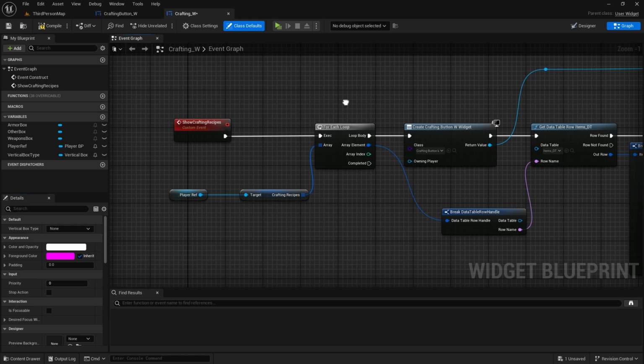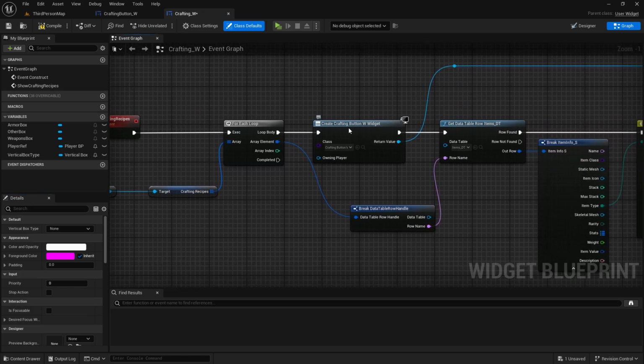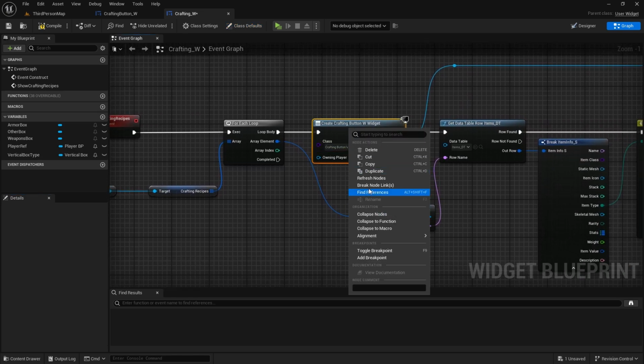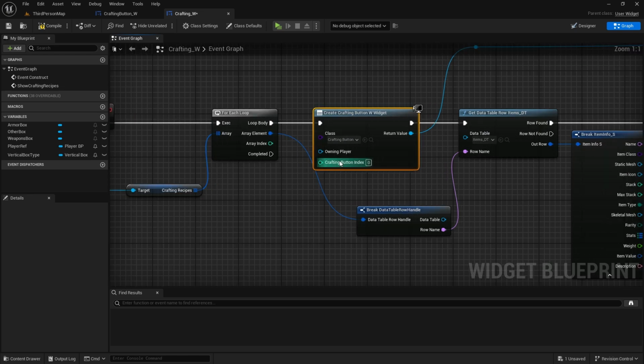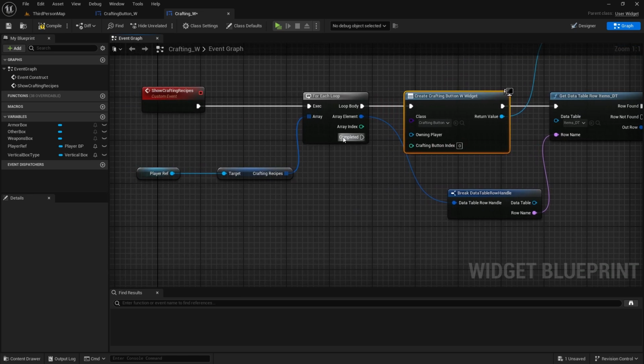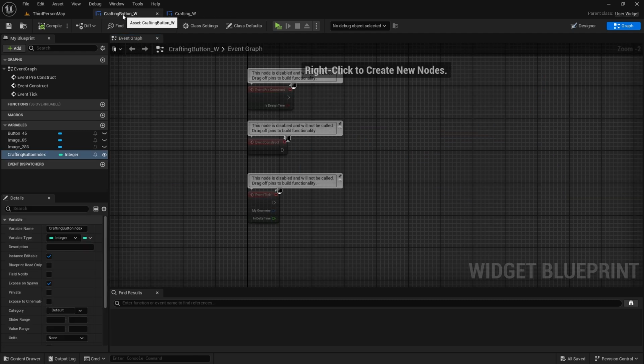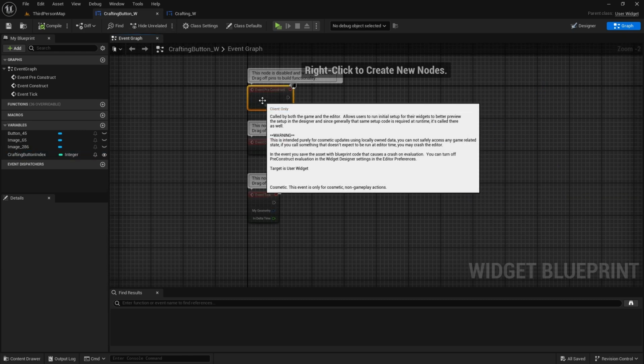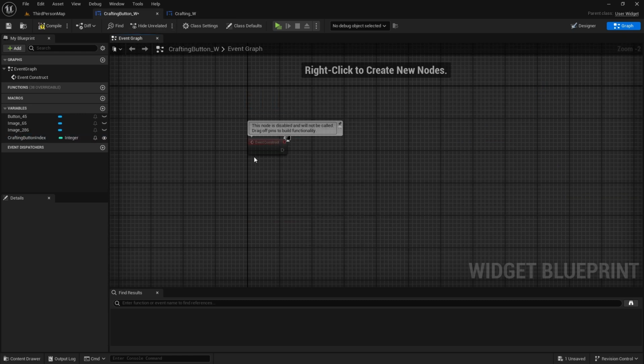here we've got show crafting recipes. Right click on this create widget and refresh nodes. That will give us our crafting button index, and we will just connect the array index. So for each crafting recipe we will have a different index on each button. So compile and save. And now in our crafting button widget we can delete the pre-construct and tick.